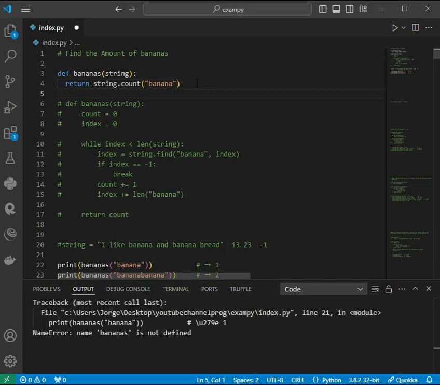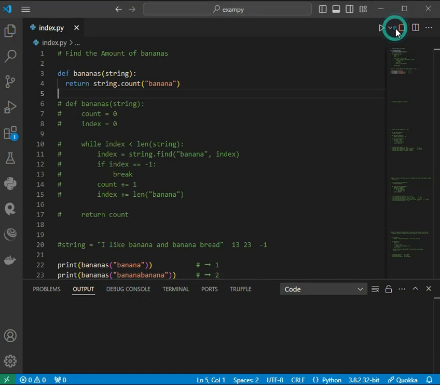And this approach is much simpler because we use a native Python function. This method count is a native Python method of string objects, which is an efficient way to determine how many times the substring banana appears. We can run it and we get the same result.